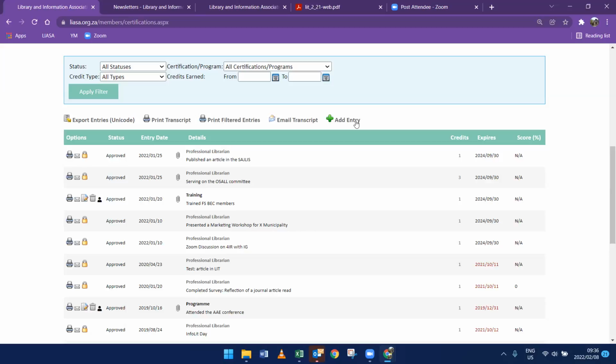You may also add your own entry if you have attended an event and maybe the event was not organized by MyLIASA, organized by somebody else, but it's an event which is in relation to the library sector. You can add your own event, and then there will be an option for you to attach maybe a program or a confirmation of attendance.